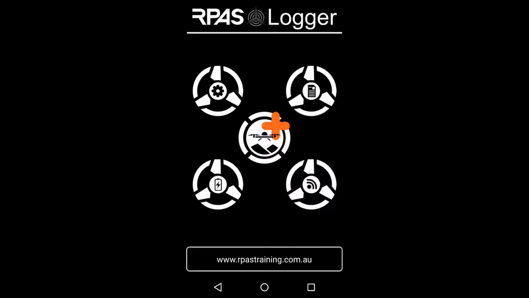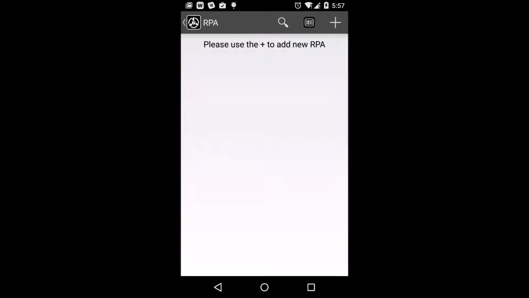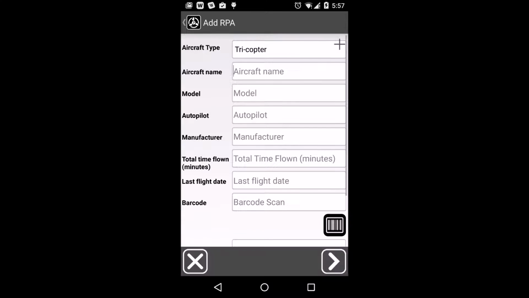Now we want to have a look at adding an airframe to RPAS Logger. So in order to do that, we click on the Details button at the top left, and we get a little menu here that's showing us adding UAVs, accessories, or remote pilots. We want to add a UAV, so we click the button at the top. There's none there in the list. We'd like to add a new one, so we hit the little plus sign right at the top right.